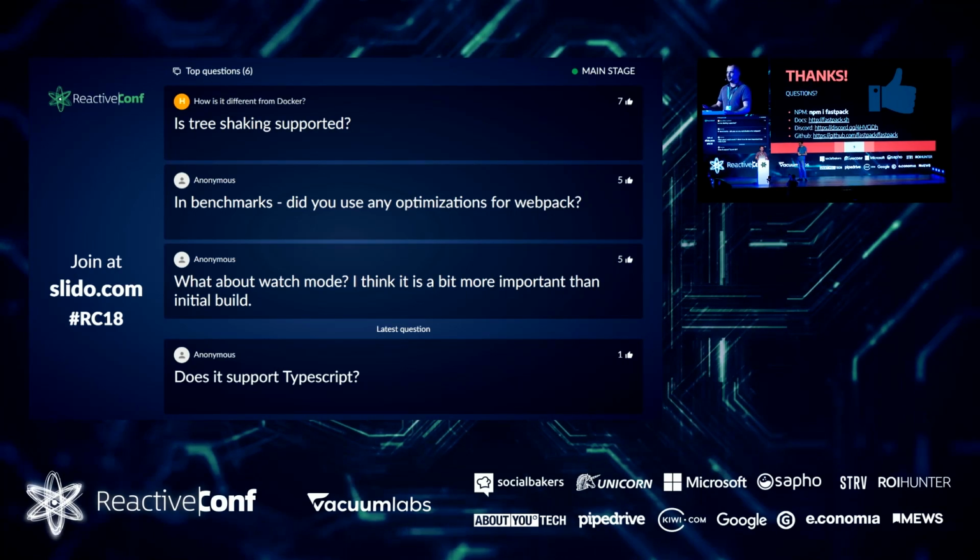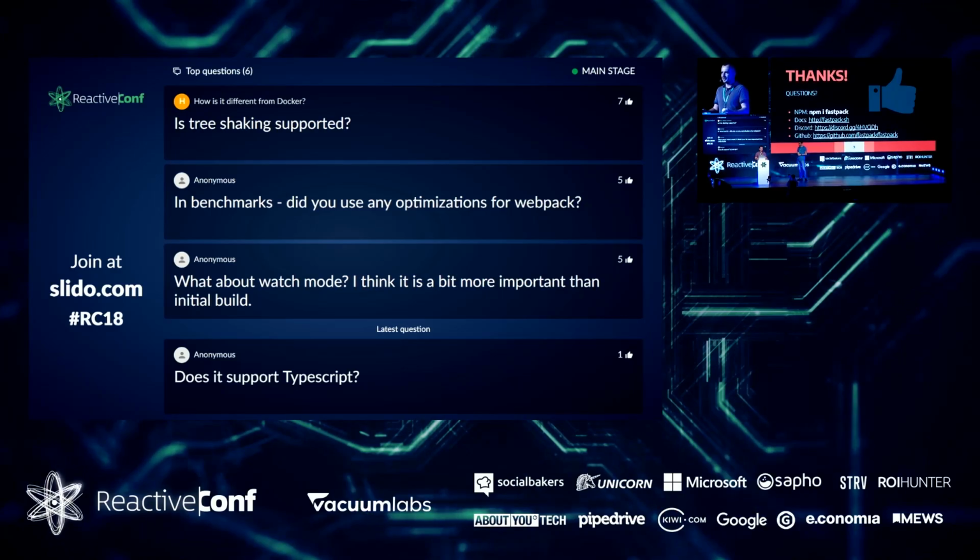First one, is tree shaking supported? It was supported before, but then we've done a big refactoring, and it will be supported within a few weeks. So we are working on it right now.